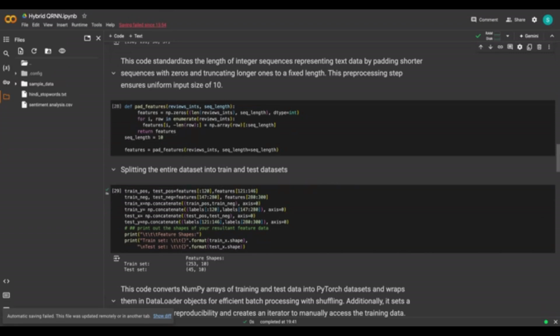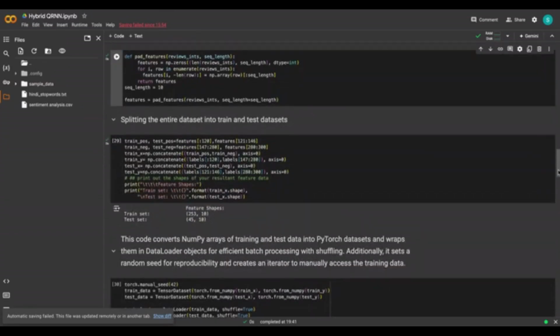Next, we are fixing the length of each sentence to a sequence length of 10. If a sentence is shorter, it will be padded with 0, and if it is longer, it is truncated to the sequence length of 10. After that, to train the model and evaluate it on the test dataset, we split the dataset into train and test. The total train set is 253, and the test data is 45 sentences.